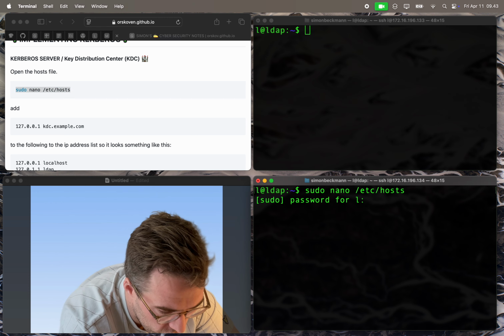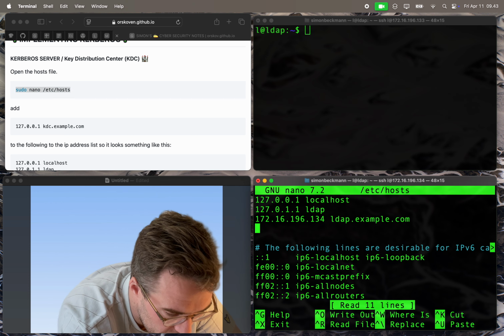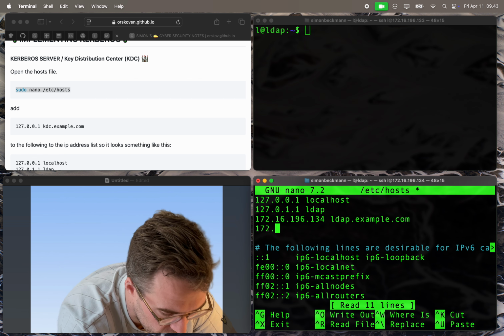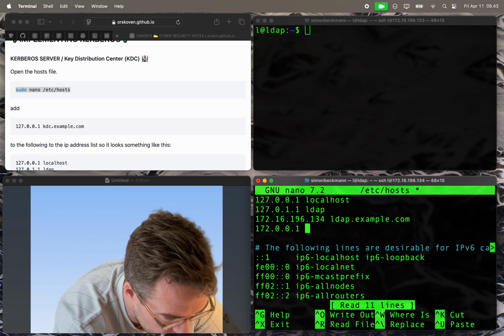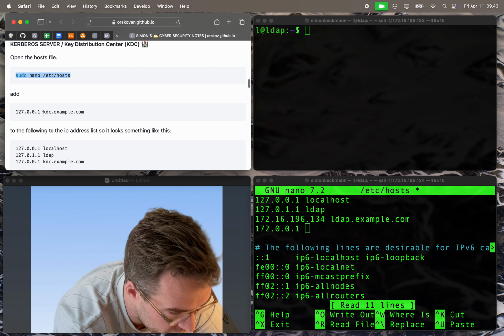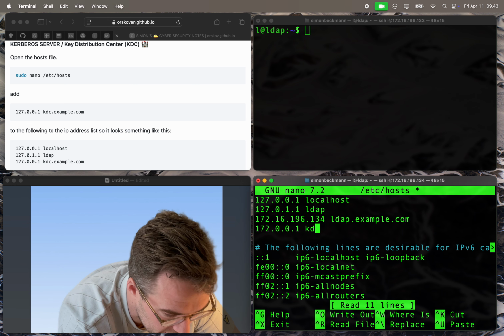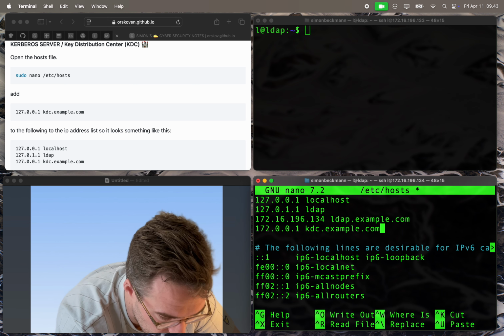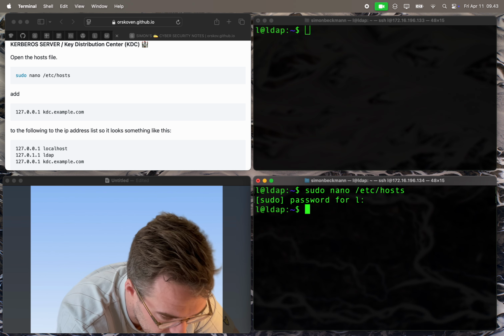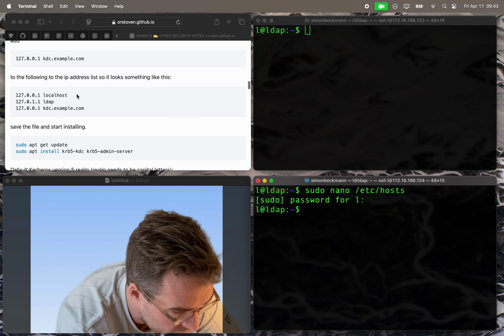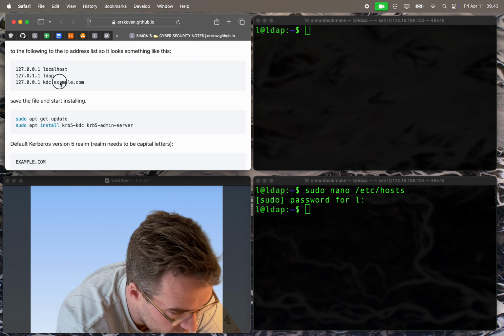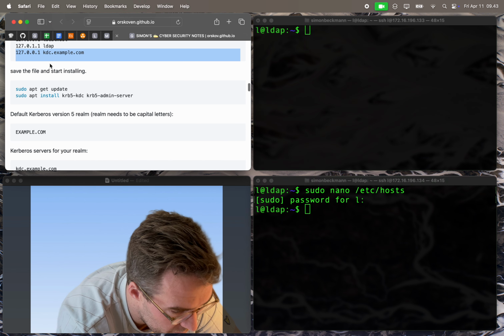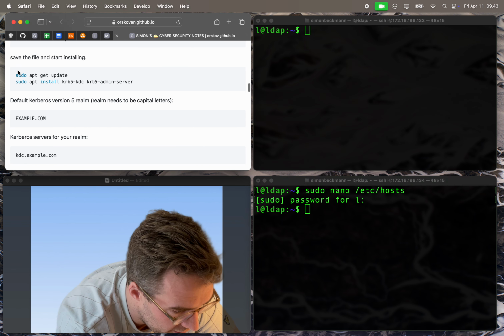So now I'll just show you that in here we need to add this IP address, and then you will add here as I've written here. So you will write this, and then you will see kdc. You have to write kdc.example.com, and then we will close this. It's written here more specifically what will happen here. So then we will save the file and start installing.